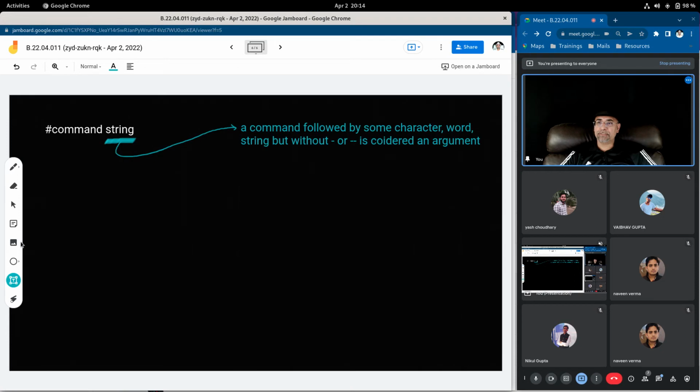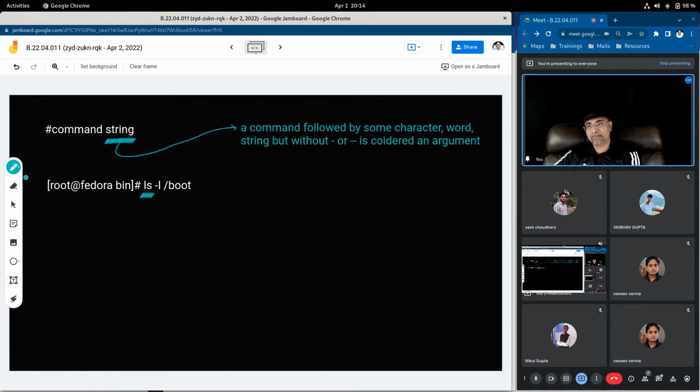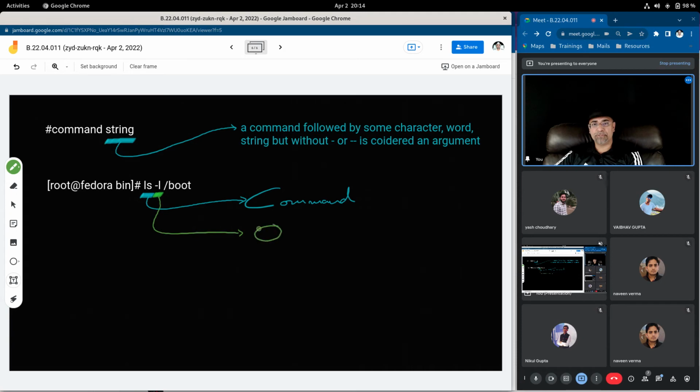So we put the example here. So in this case, we have this as a command, then we have this as an option, and we have this as an argument.